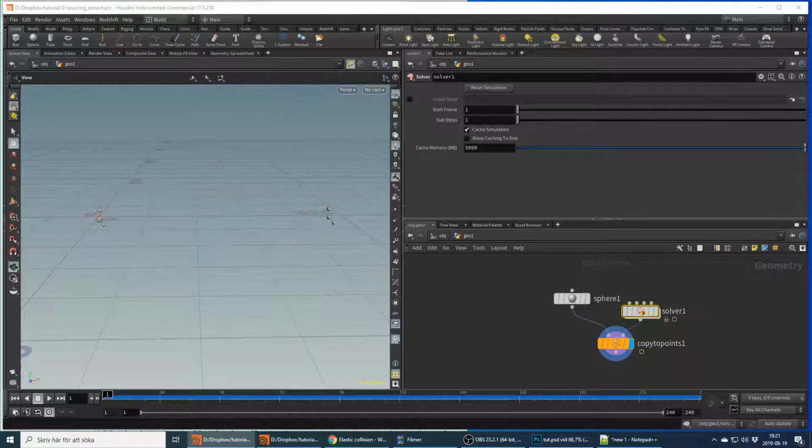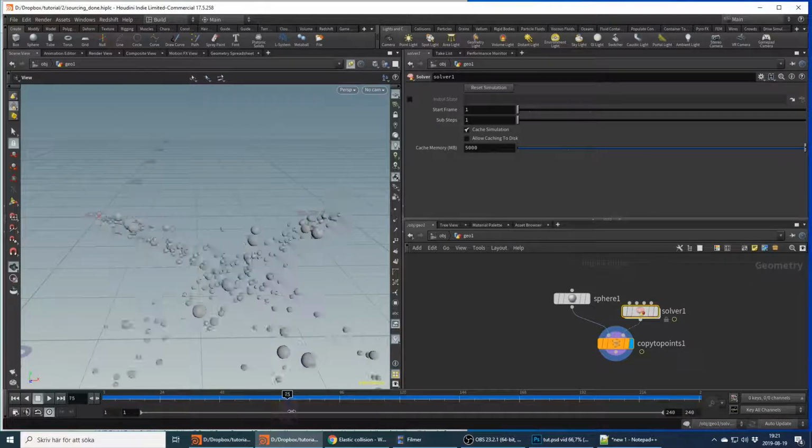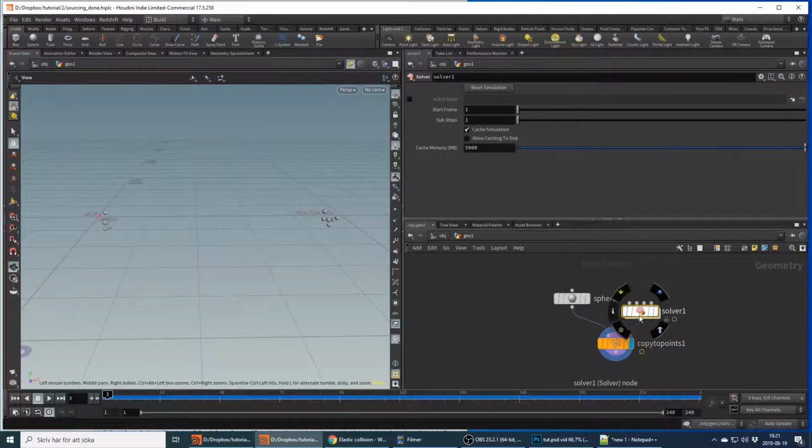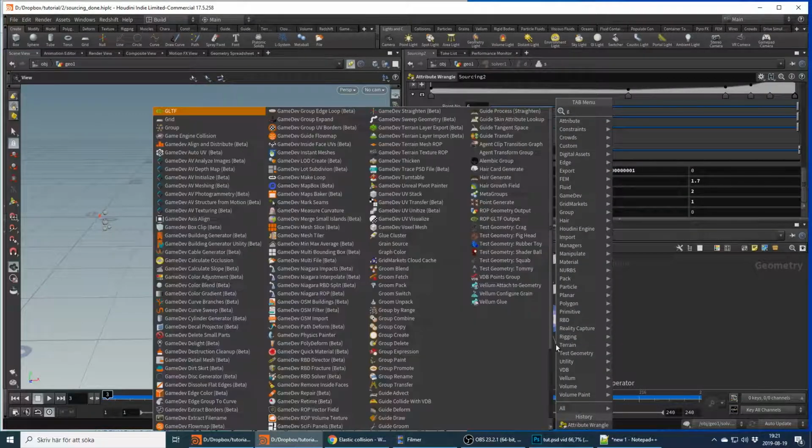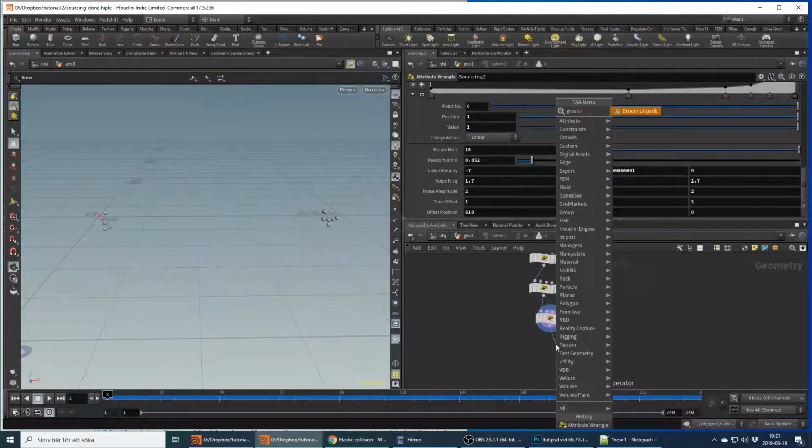We could also give the whole thing a ground plane or something like that in order to see things a little bit more clear. That would make it probably a bit easier to see the collisions here. So let's do that as well. Just say ground plane.